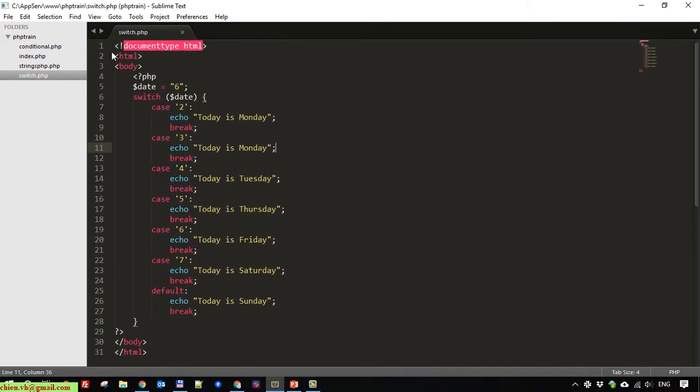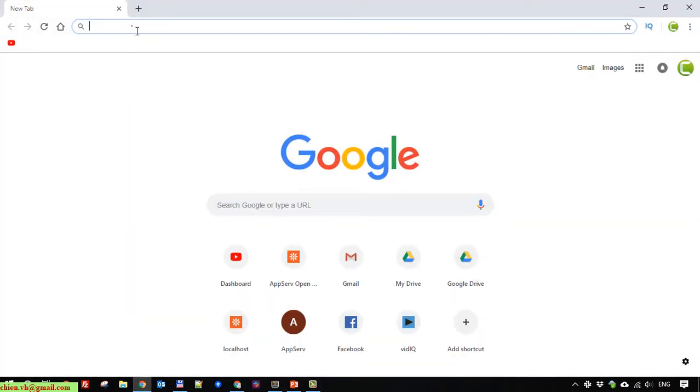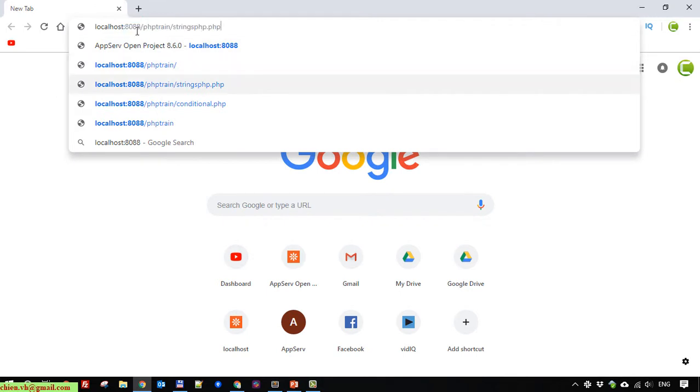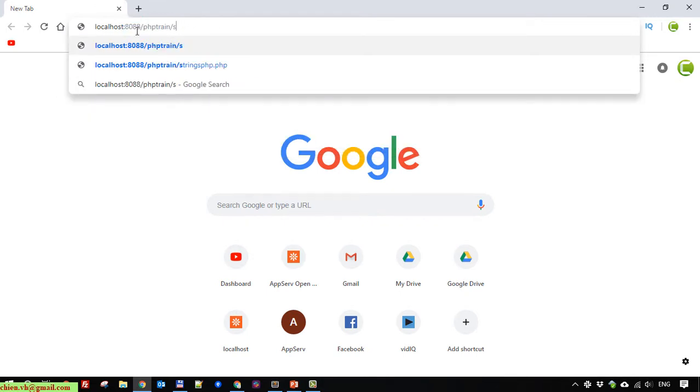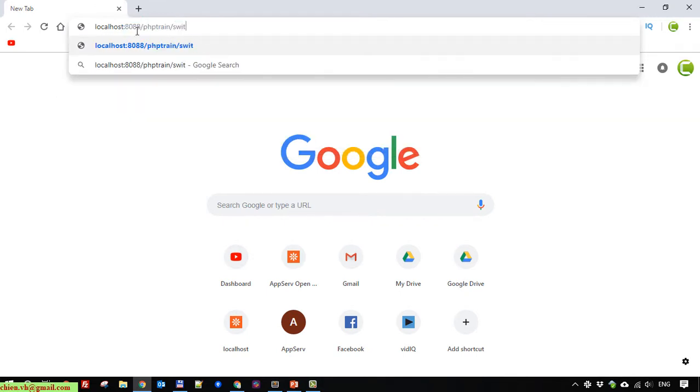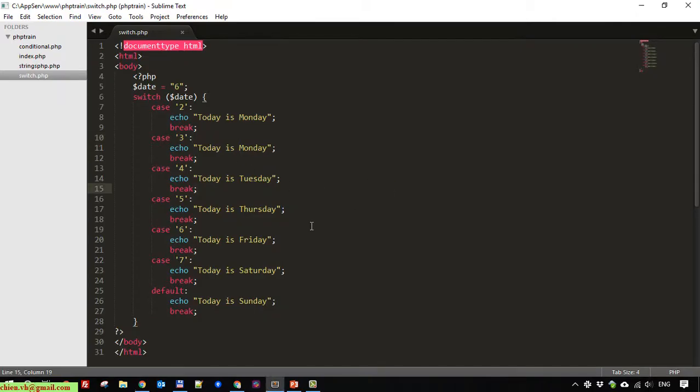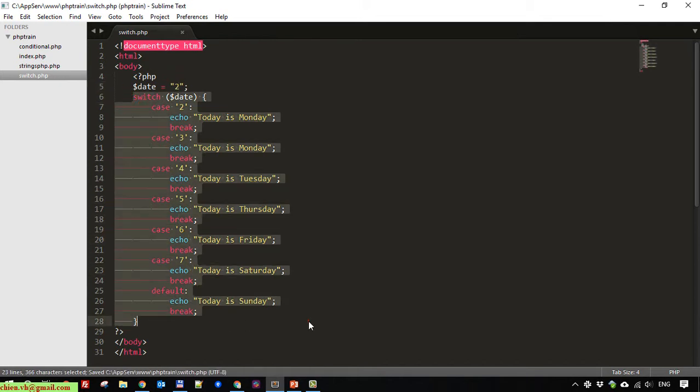Okay, cool. So here I will open the browser, localhost. It should be PHP here. And here the message today is Friday. Okay, I will try to change the value for that variable here. For testing, go through all of the cases here.